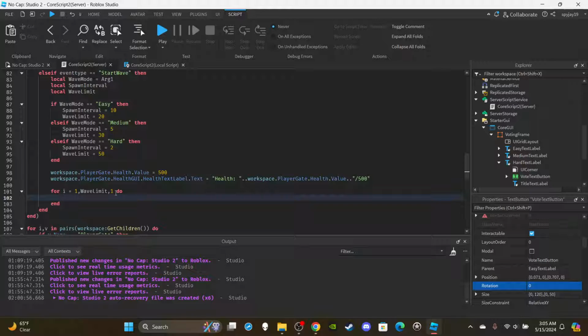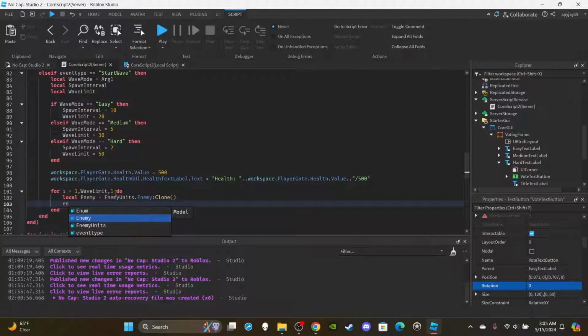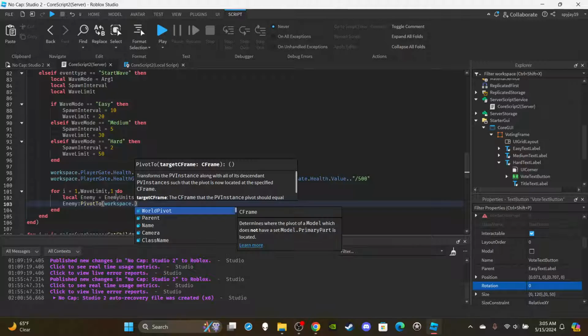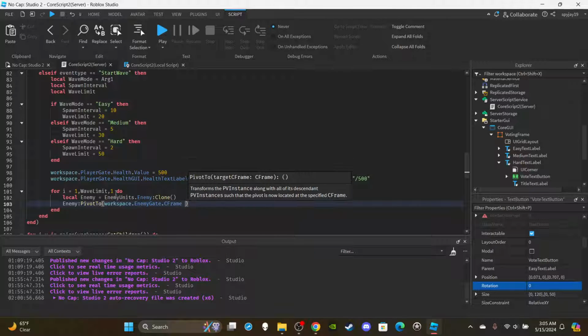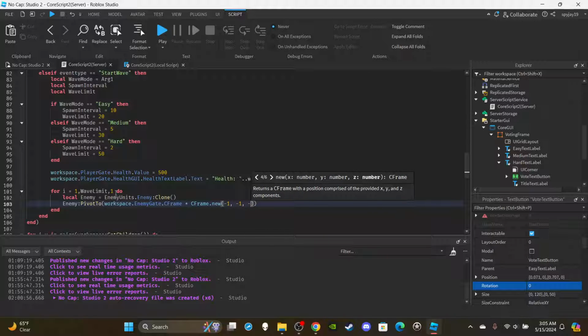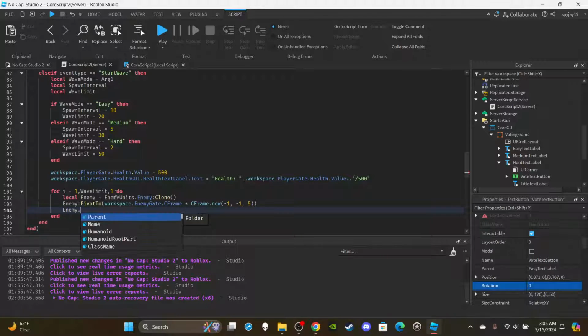So then enter, and then here's where we're supposed to paste the code, but I forgot and accidentally copied something else. But anyway, we're just gonna retype it. It doesn't take that long anyway. You're gonna simply say local enemy is equal to enemy units dot enemy clone, enemy pivot to workspace enemy gate dot CFrame times CFrame dot new parentheses, put -1 comma -1 comma 5. And then lastly, enemy.parent is equal to workspace, right?